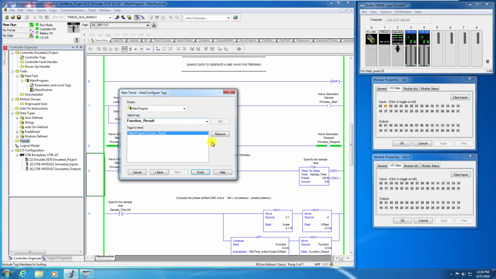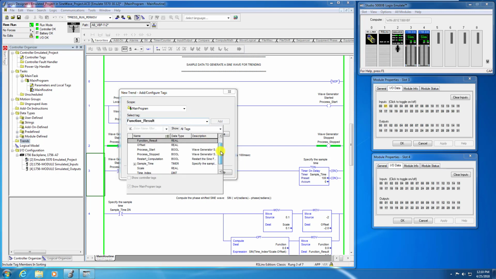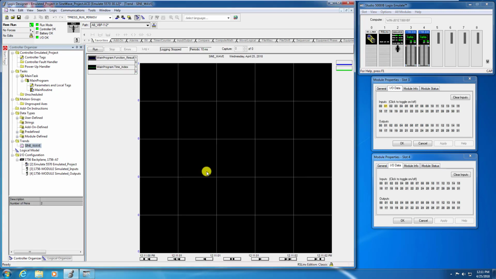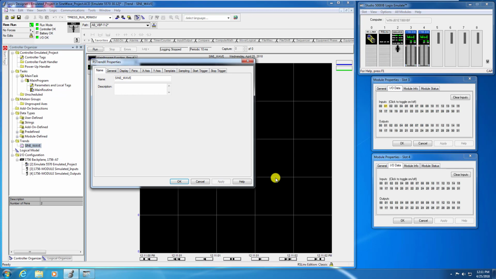And let's go ahead and add the time index tag as well, because that's going to be the x-axis in our XY trend. Okay, so let's add that guy. And that's it. Those are the only two we're going to trend right now. I'm going to click finish. And there you go. So it's already used a predefined template to very quickly generate a trend for you. So pretty nice. And again, there is a multitude of options and customizations you can do for these trends.